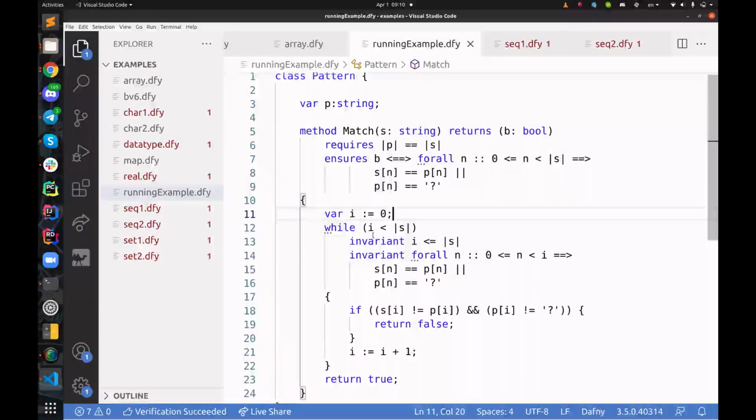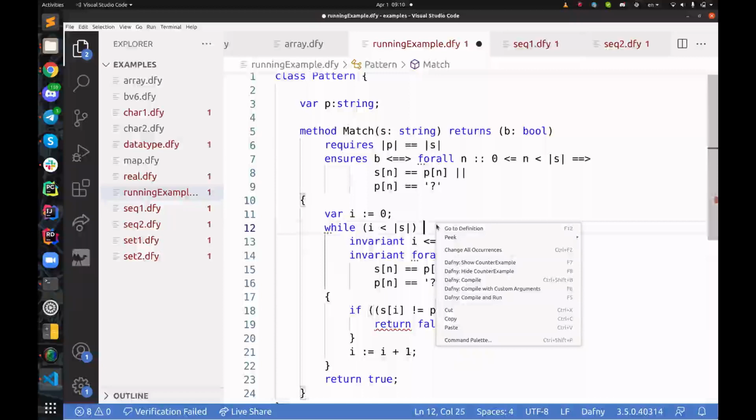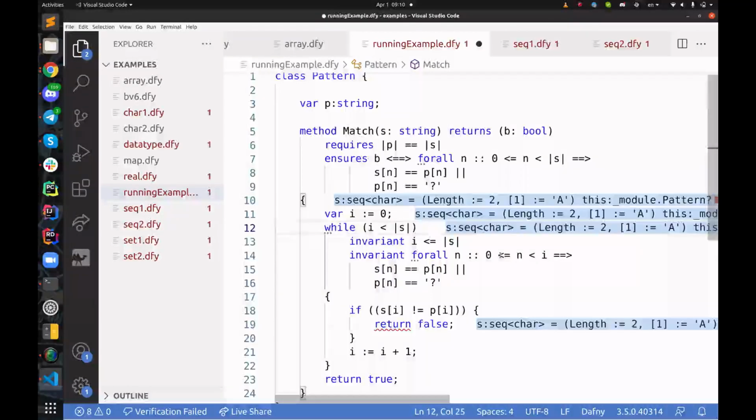But if you remove this condition here, you will essentially turn this method from a matching method to a string equality check in terms of its implementation, while its specification stays the same, and so you have a discrepancy, and now Dafny fails to verify this program. So you can query Dafny for a counterexample, and this is a counterexample that our tool provides.